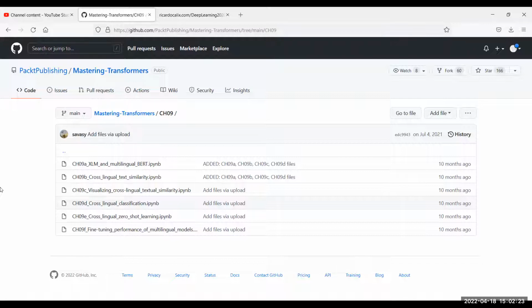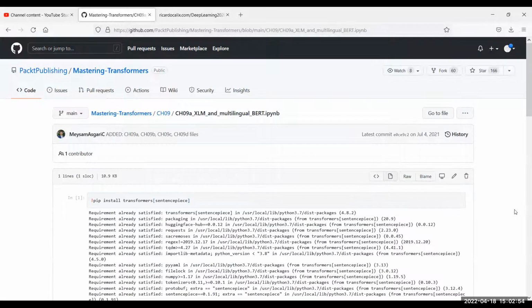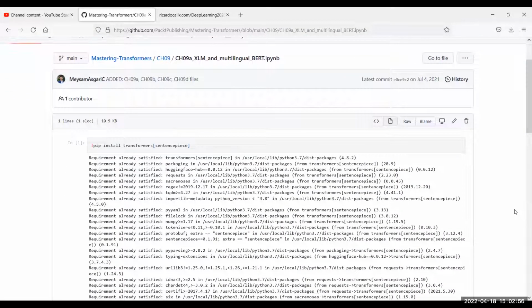So the idea is to transfer for languages that are not seen so much, right? It's supposed to learn from the big ones and then be able to apply to the smaller ones. Okay, so this one includes several scripts on cross-lingual text similarity, visualization, classification, and so on. So we can just kind of glance at them. We're not going to spend too much time.